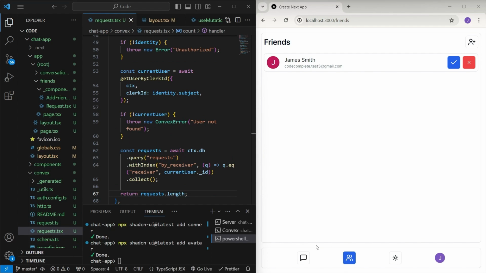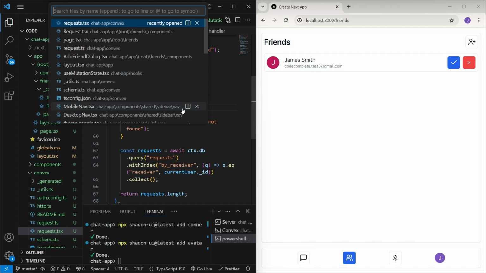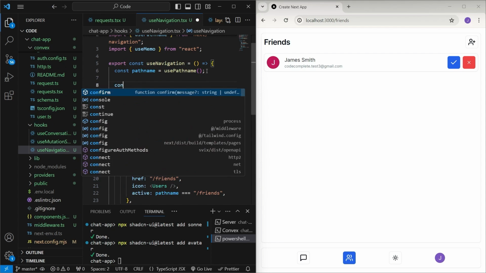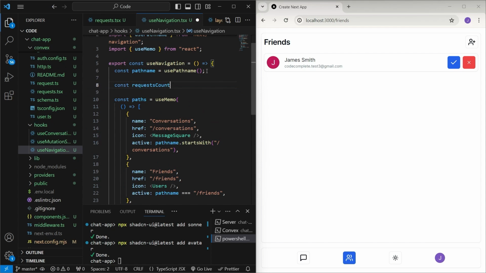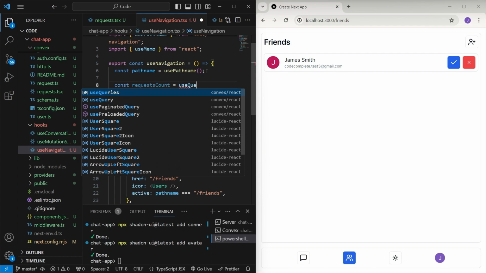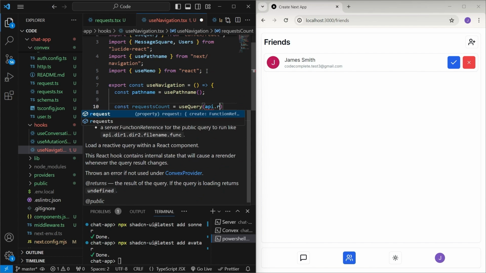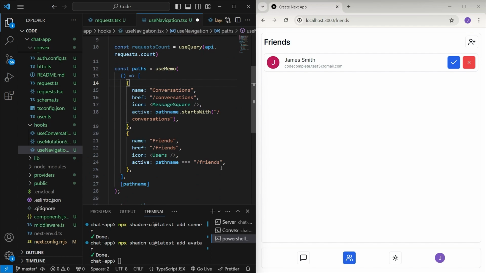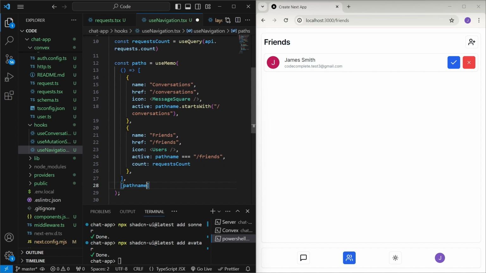Now, if you'll remember, the entire configuration for the navbar is done using the useNavigation hook. So let's go ahead and open that. And we can just query this count function inside this hook. So we'll go down here and say const requestsCount is equal to useQuery, and we'll say api.requests.count. And then for the friends path, we will say that the count variable should be equal to requestsCount, and we will add that to the dependency array after pathname and save that.